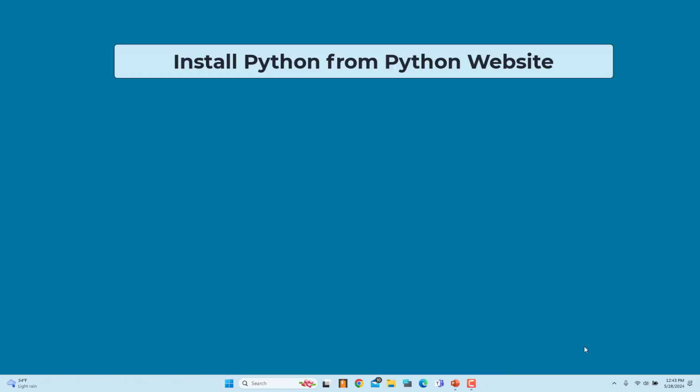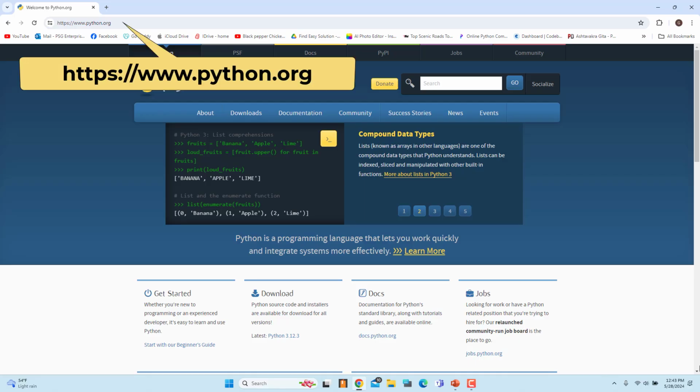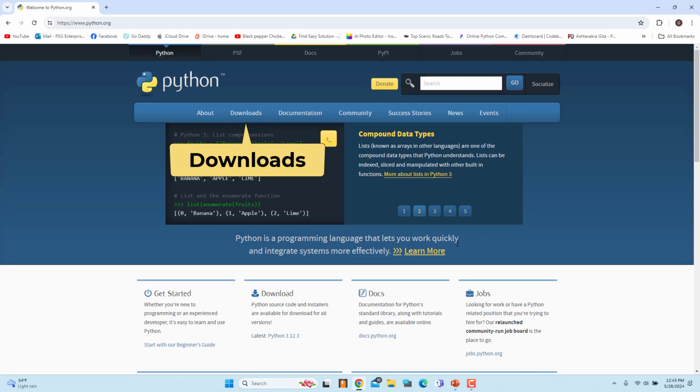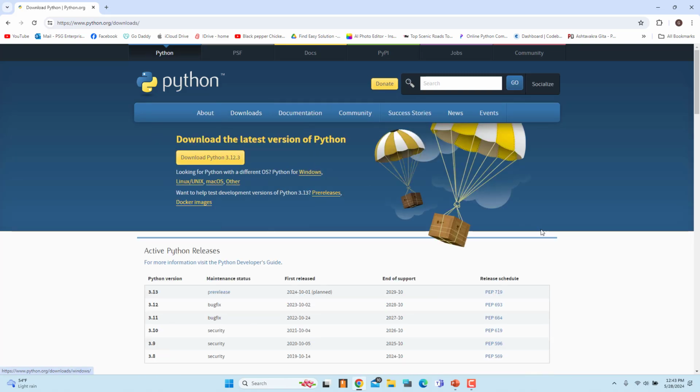Install Python on Windows from the Python website. The recommended way to install Python is to use the official installer. You can download the installer from the Python website. Go to https://www.python.org. Click on Downloads. A link to download the latest stable version is given in the Downloads page itself.